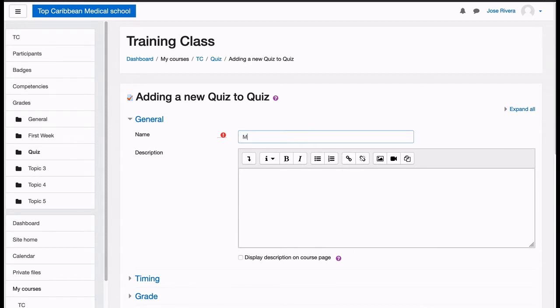This quiz is a manual quiz because we will add questions manually. Then we will see the options for how to add or import questions from a document.